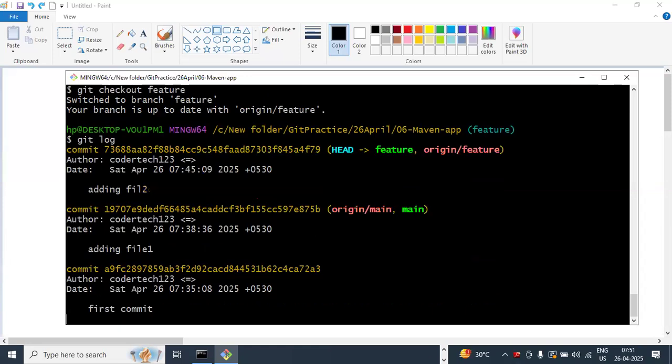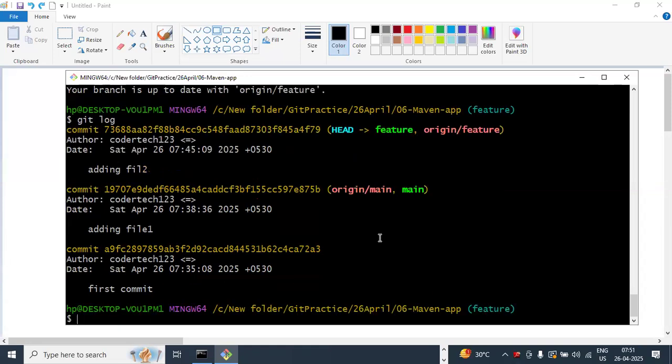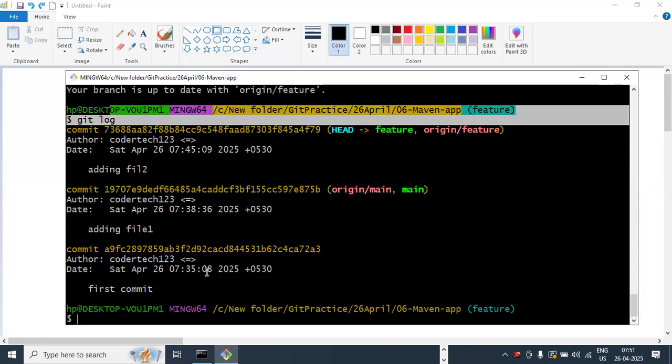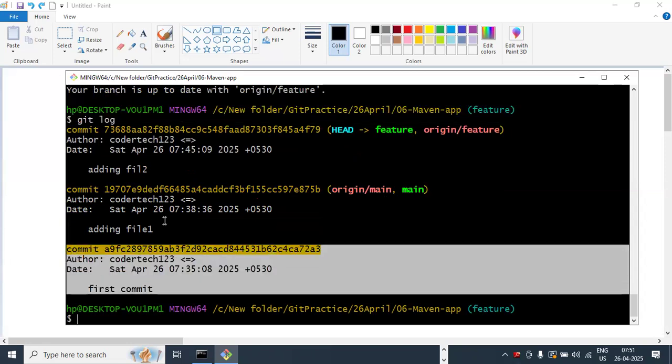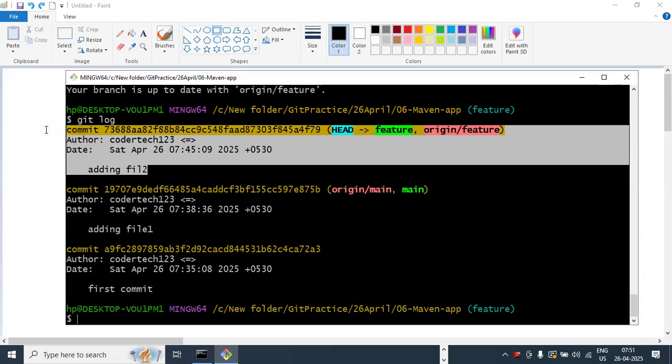Now observe. When I am doing git log, in which branch am I? Feature branch. How many commits are showing? 1, 2, 3. This third commit is not there. Where is this third commit not there? In main branch, right? Okay.